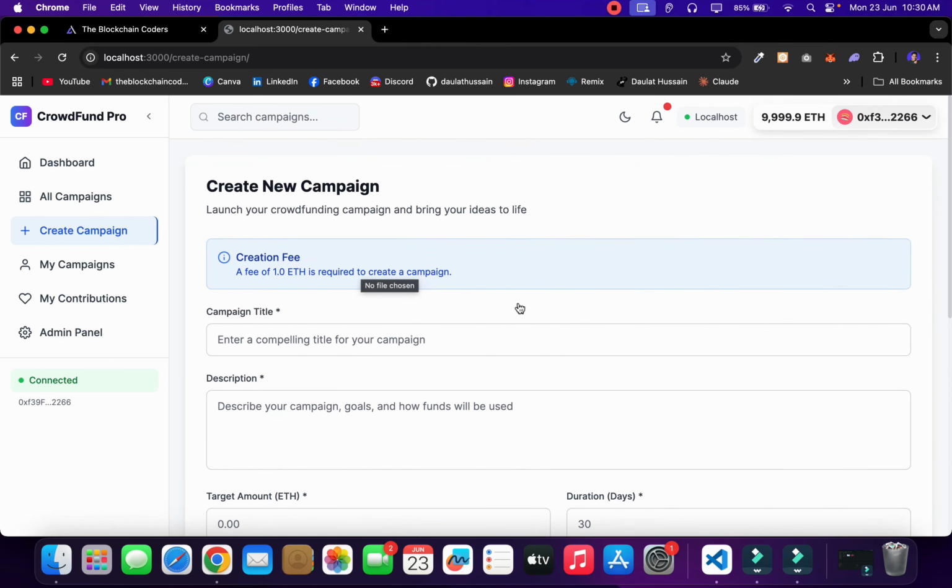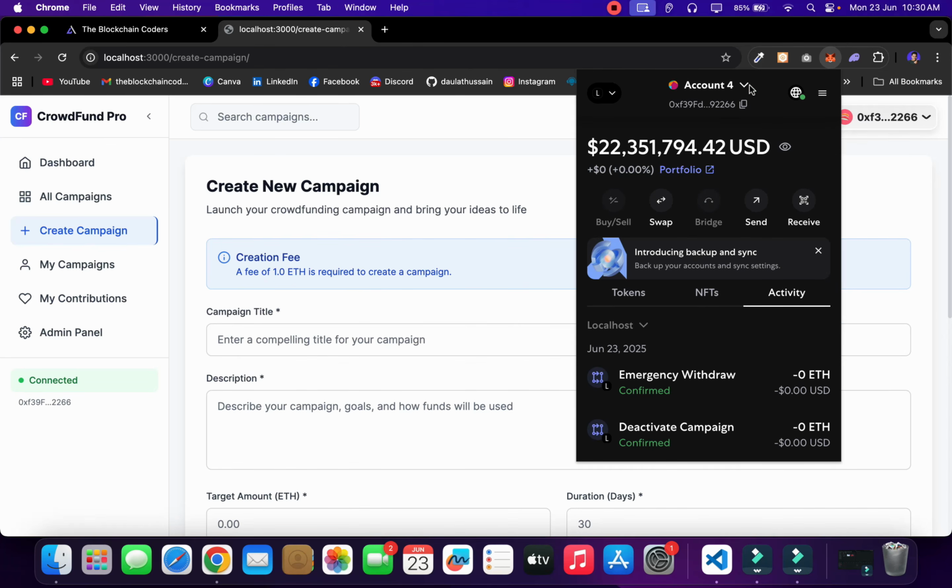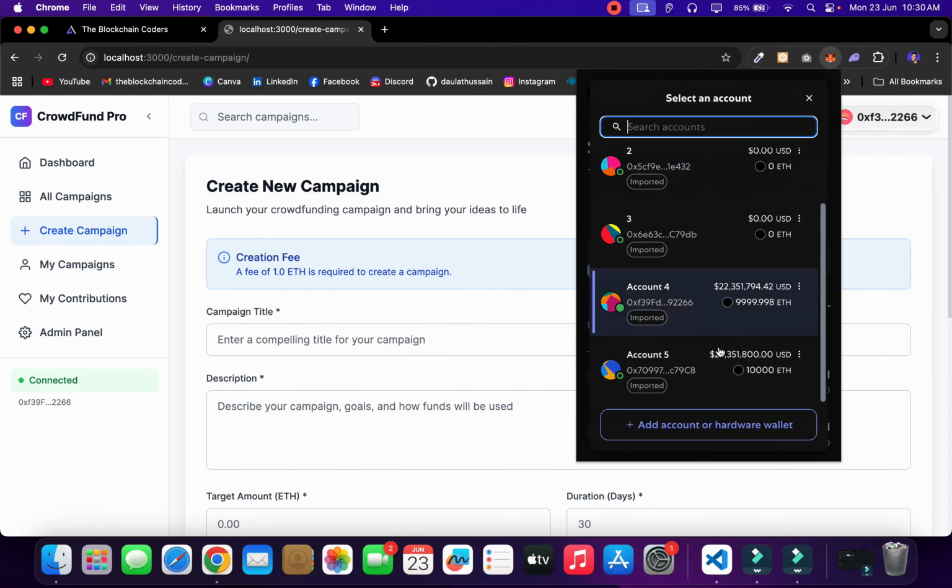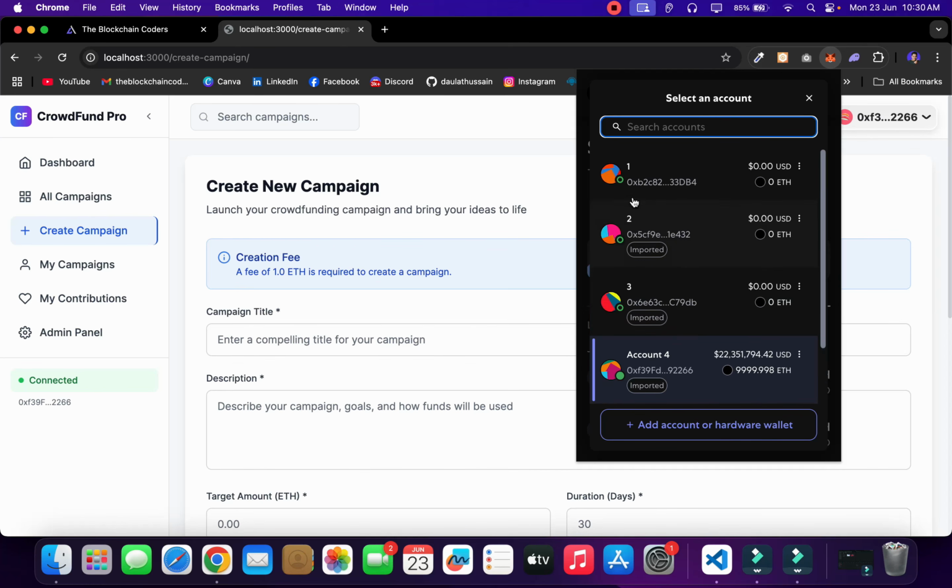Now before you create the campaign, I want you to do one thing. Simply come back to MetaMask, and here you will find that I have already imported the Hardhat account. This is account number 4, which ends with 2266, the admin, and here we have another Hardhat account, and this 123 is my actual account, which I cannot use in the local environment.